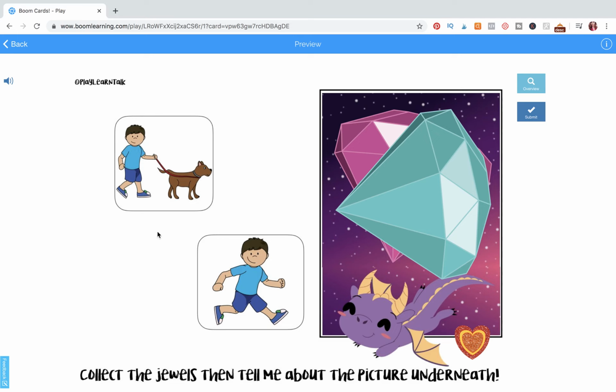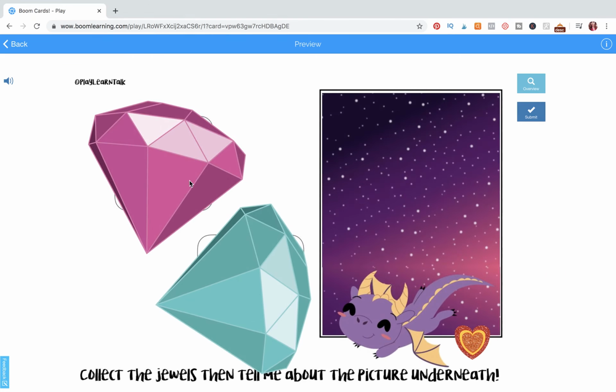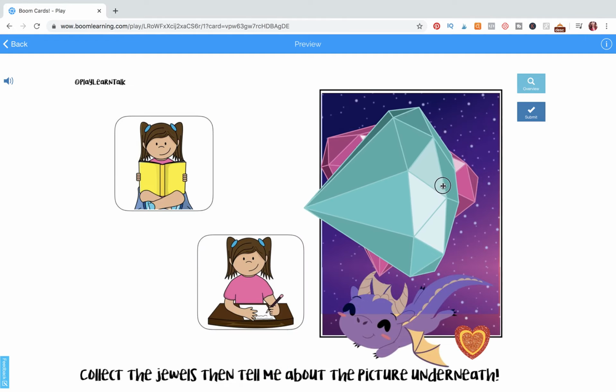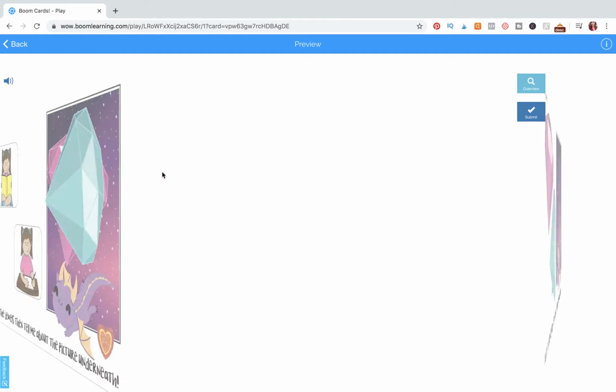You can also target some pronouns and possessives. So whose dog is this? It's his dog. He's a boy. What do we say for a boy or a girl? So it just depends on what area you want to target with these things aside from verbs.